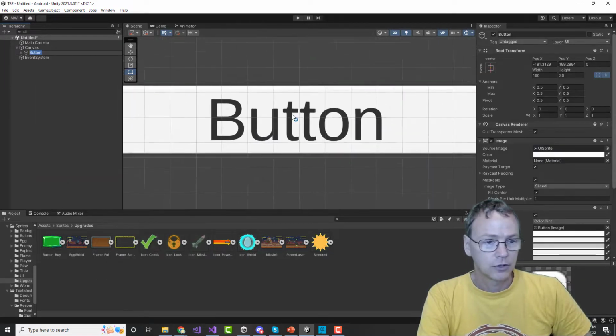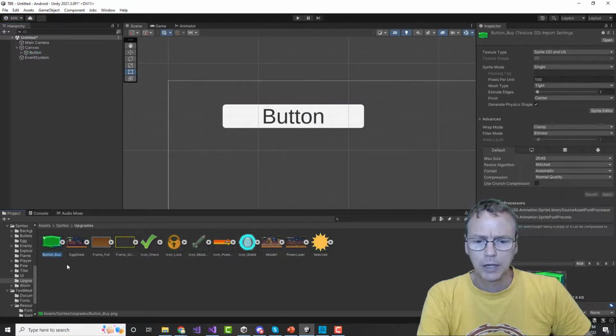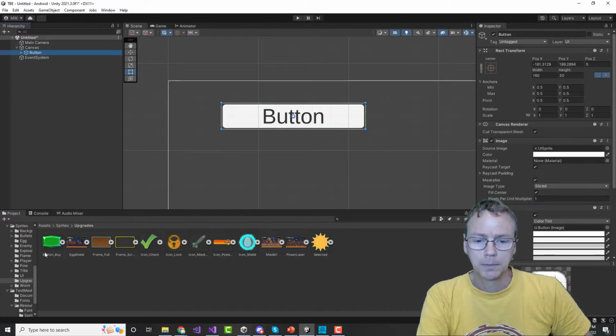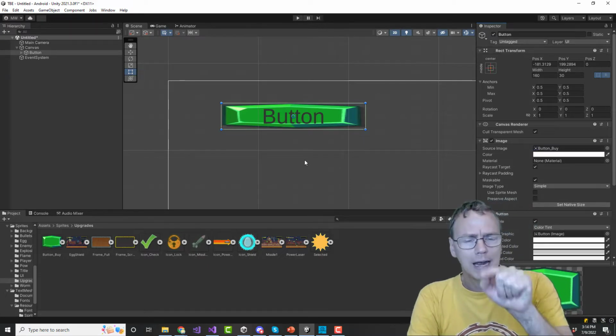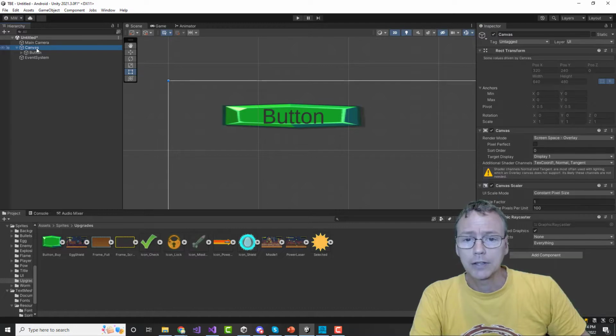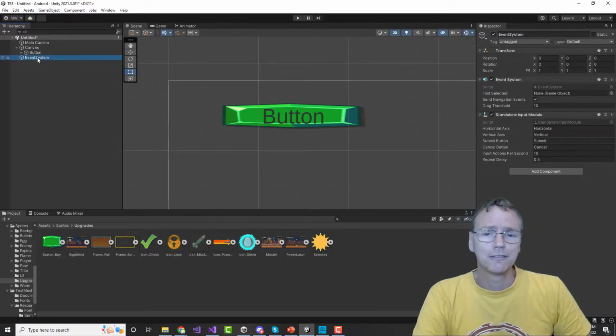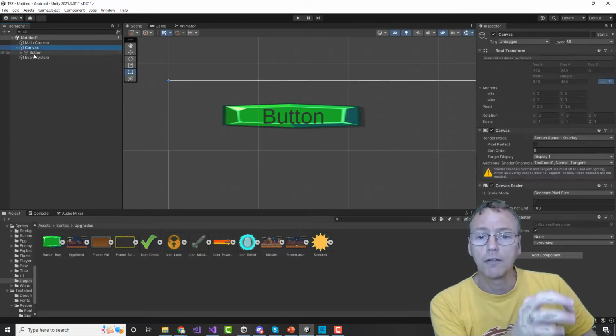All right, so that gives us the default button right there, but I said I wanted to put this image on it. So how do I do that? I'll select my button and then just drag that on there. Now, when I created that, I only asked for a button, but I got a canvas and an event system along with the button. These are components of the UI system.